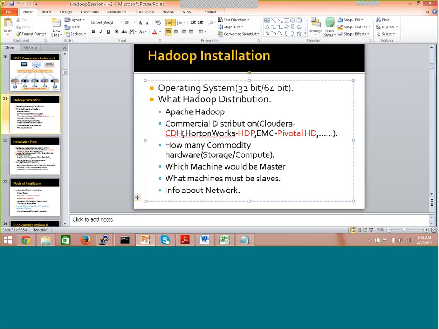That's with Apache installation. The next one is Cloudera distribution, which we call CDH. CDH is nothing but Cloudera distribution including Apache Hadoop. Okay. Then Hortonworks is called Hortonworks Data Platform. Then EMC's is called Pivotal HD. Okay, Pivotal. This is by EMC Square.